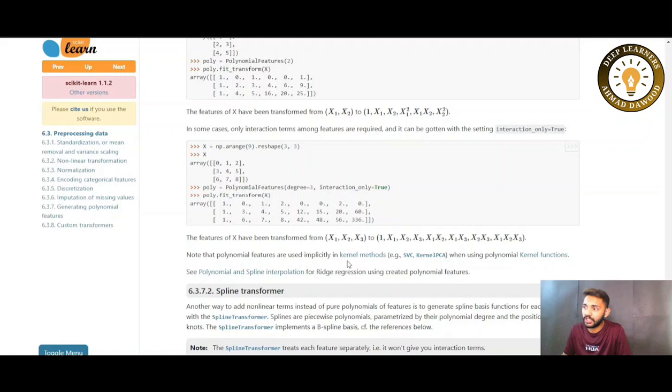Originally it will be converted into 1, as your base term is by default true. So x1, x2, x3 features: x1, x2, the product of x1 and x2, the product of x1 and x3, the product of x2 and x3, the product of x1, x2, x3. Total 1, 2, 3, 4, 5, 6, 7, 8. 8 features you will get.